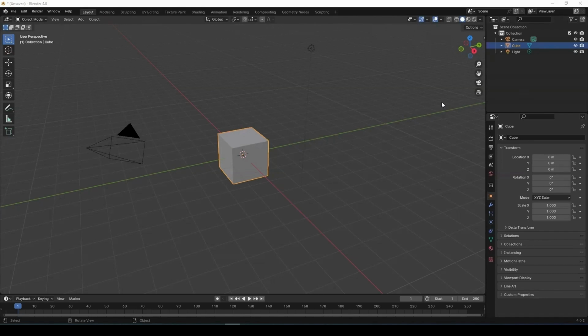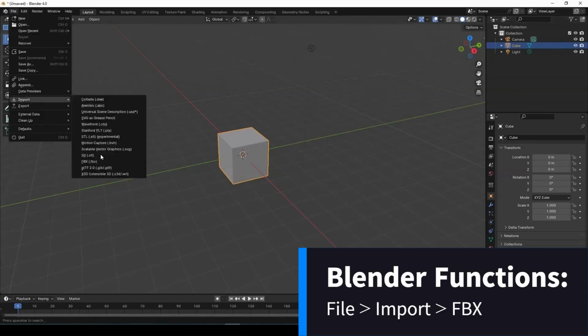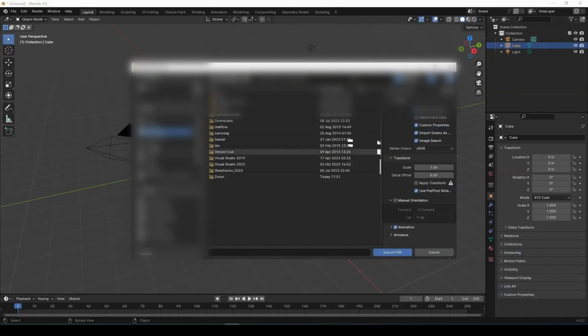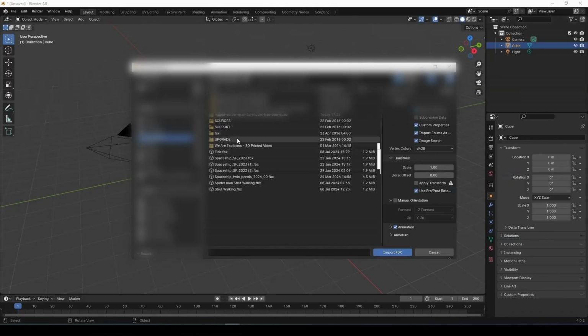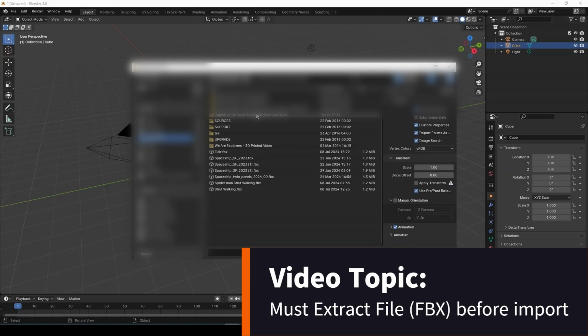So now we're in Blender and we're going to import that model that we downloaded from Sketchfab. For us to do that, we have to go to File, Import, FBX. Make sure it's the FBX file because that's the file that we downloaded. And find downloads. Make sure you've unzipped or extracted the files from the download, because usually they'll be zipped up or compressed.